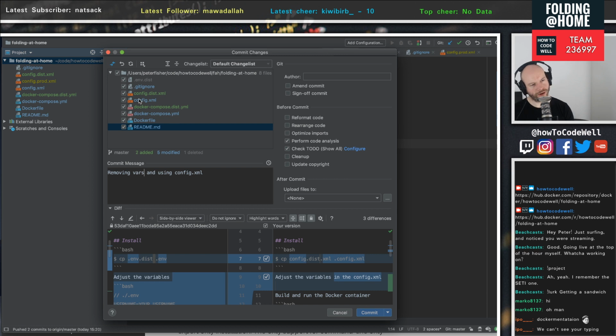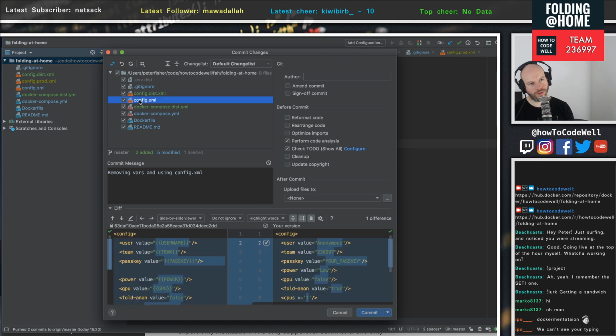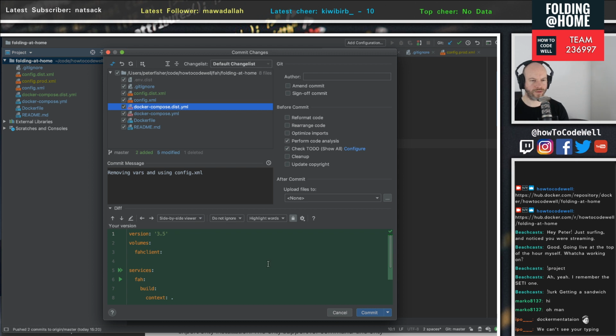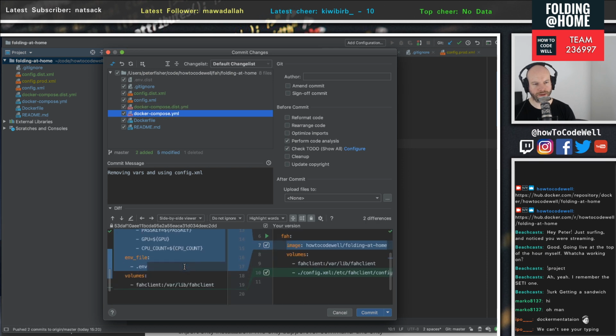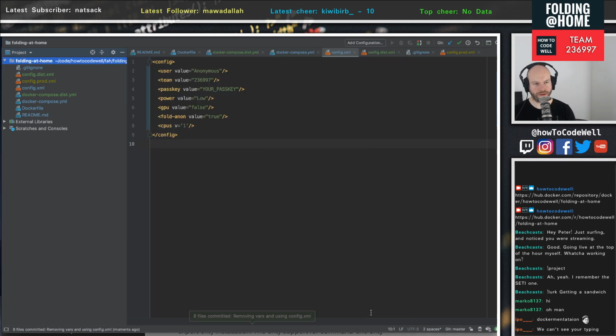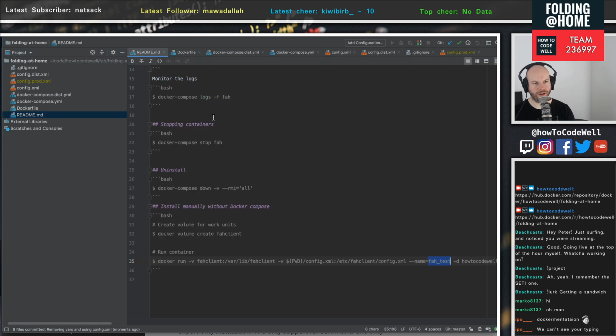Do we need the config up there? Yeah, that's fine. Config.dist. That's still okay to have up. That's fine. And the Docker Compose file, that's okay. So on the README file here, install manually without Docker Compose, create the volume for work units, Docker volume create, run the container.